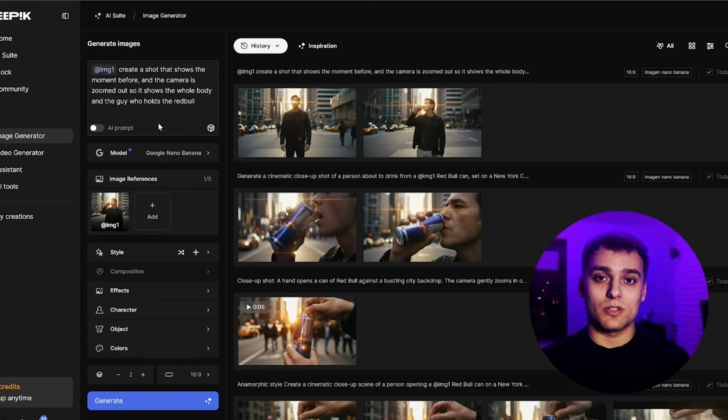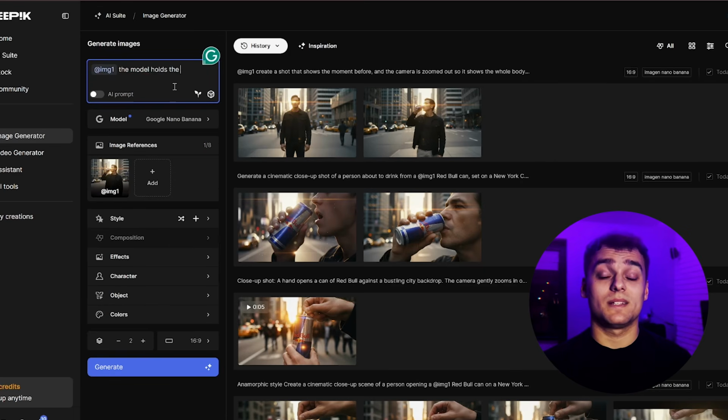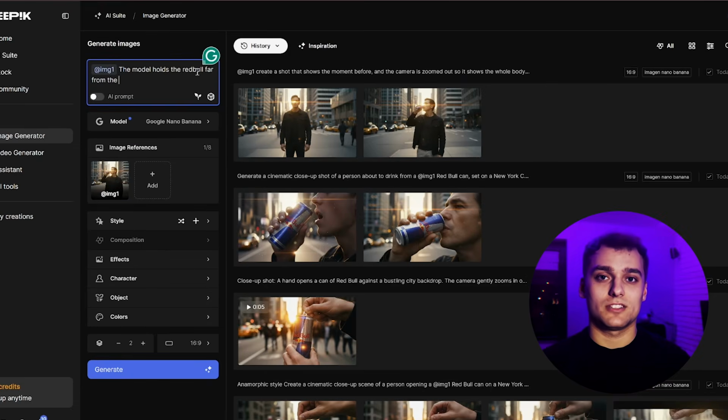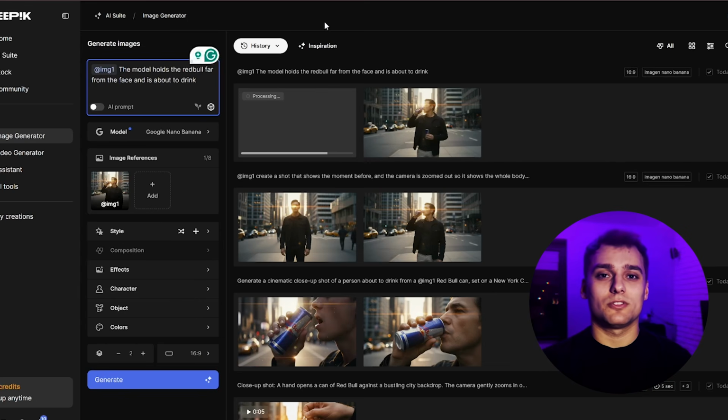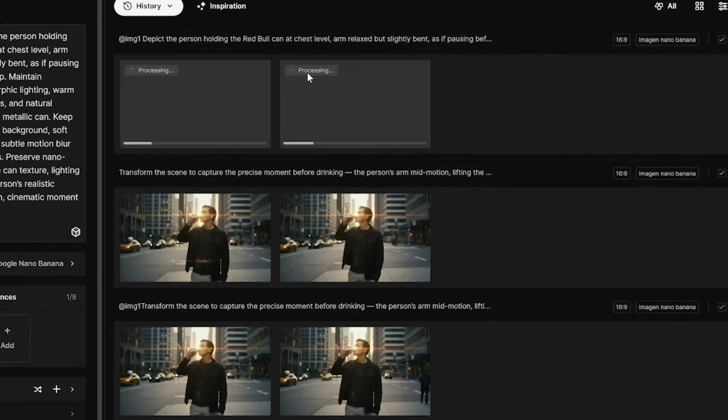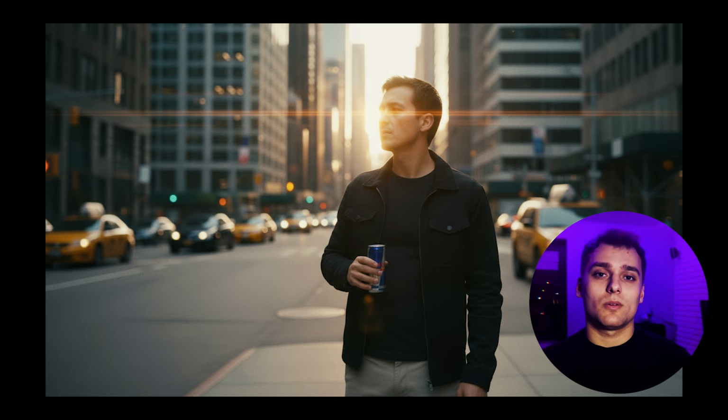I go back, rewrite the prompt, specify that the can should still be in hand, and the subject is about to drink. Also attach the previous frame as reference, generating again. Now we're talking. The gesture makes sense, the motion path looks right, and the scene feels like a real continuation. You can feel that narrative flow starting to build. Each shot leads smoothly into the next.